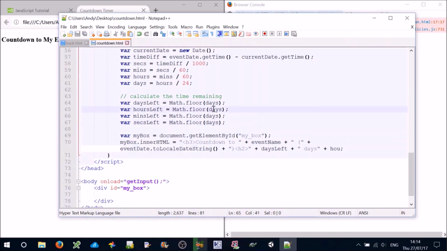Now, the hours left will be the remainder of the hours, won't they? So to find remainder, we can just use the modulus operator. So we go hours modulus, how many hours in a day? 24. So whatever's remaining is the hours left over. Percentage is the symbol that you should be using. So that's effectively hours divided by 24 and find the remainder of that. So if that was 49 divided by 24, well, that's 2 plus 1 hour remaining, so it'll be 1. And we want to find the floor because this could be a fraction.